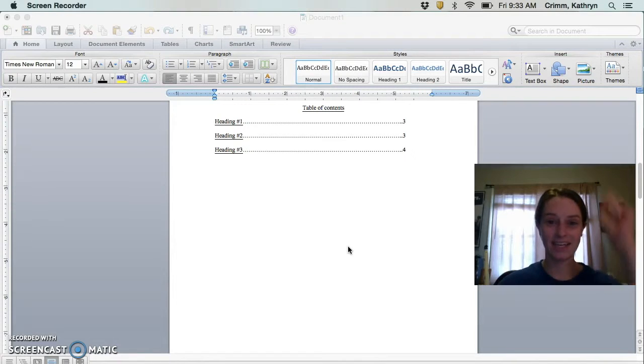But there is a link down in the description, and I'll put it right here as well, to a website called the Purdue Owl that will tell you all of the specifics for each one of those items. So it just depends where you got the information, and that will determine how exactly you will cite. But this is just going to show you a good example of how you want to structure it into your paper. And I'm going to use this book.